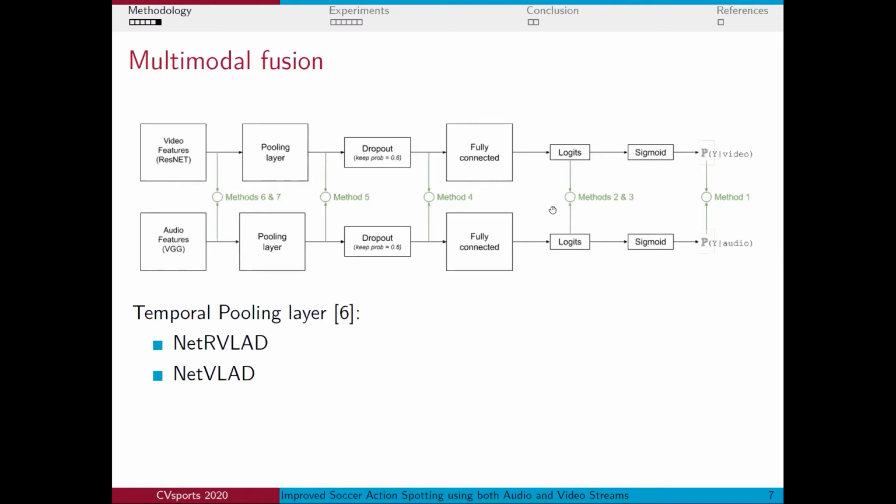For the next two methods, we merge at the logits. After this merge, we have only one sigmoid function that is applied to the merged result. And we tried different steps: before the fully connected layer, before the dropout, and before the pooling layer. So we have 5 merge points and 7 methods. As pooling layers, NetRVLAD and NetVLAD were used, which are clustering-based aggregation techniques. These models harness context gating, which is a learnable nonlinear unit aiming to model the interdependencies among the network activations.